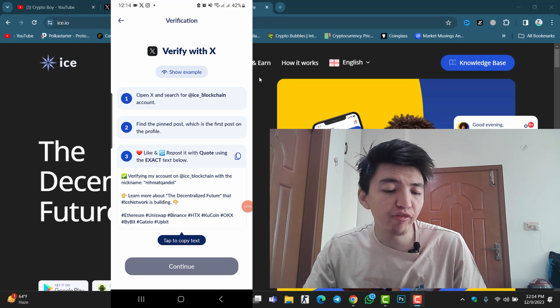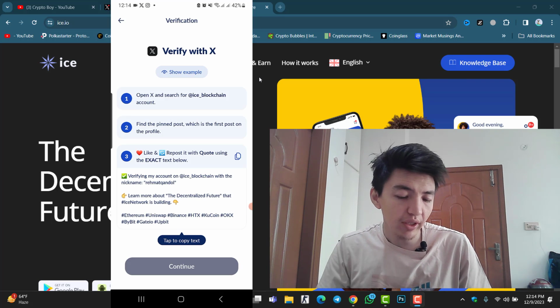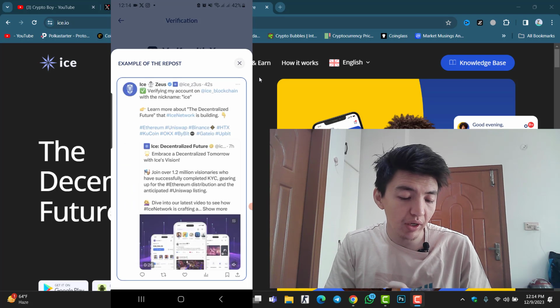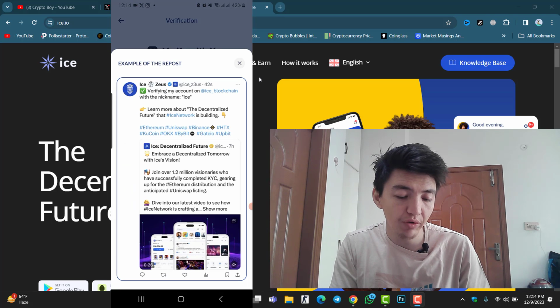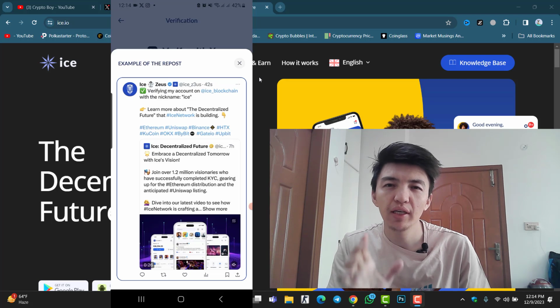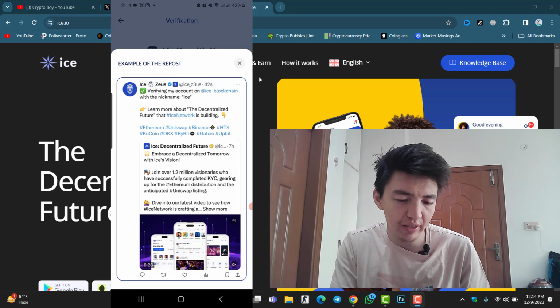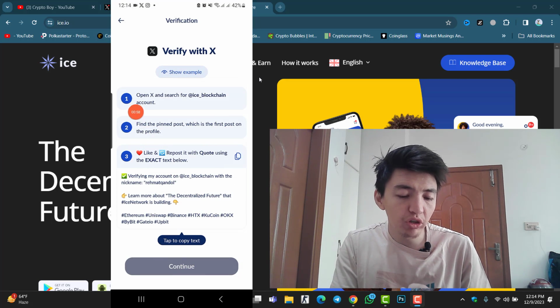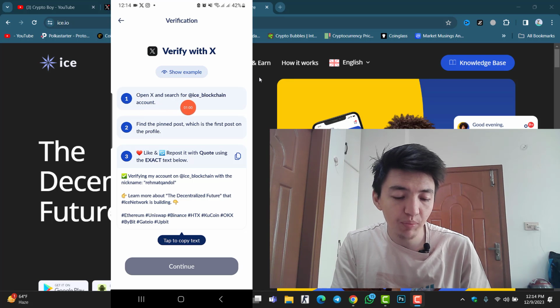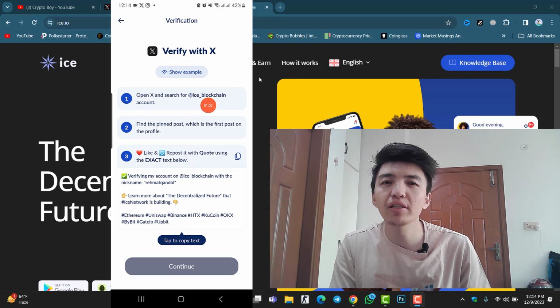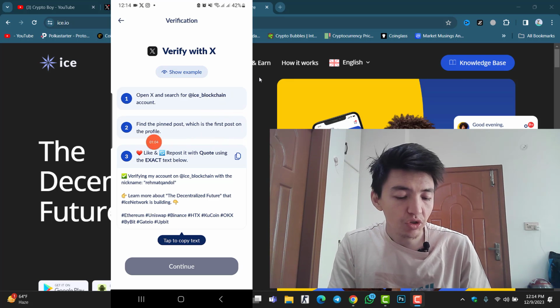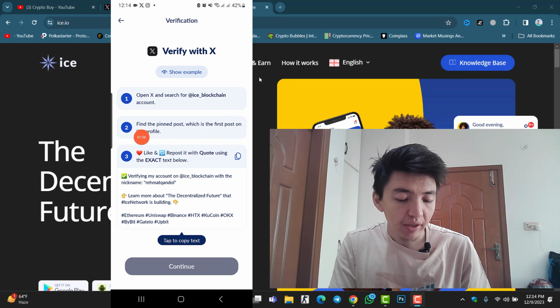Here you can see verify with Twitter account. You can even click on show example and check. This is the example of how you can verify your KYC step 2. Open your Twitter account and search for Ice blockchain account. This is the official Ice Network Twitter account. The second step is to find the pinned post, which is the first post on the profile. Like the post and repost it with quote using the exact text below.